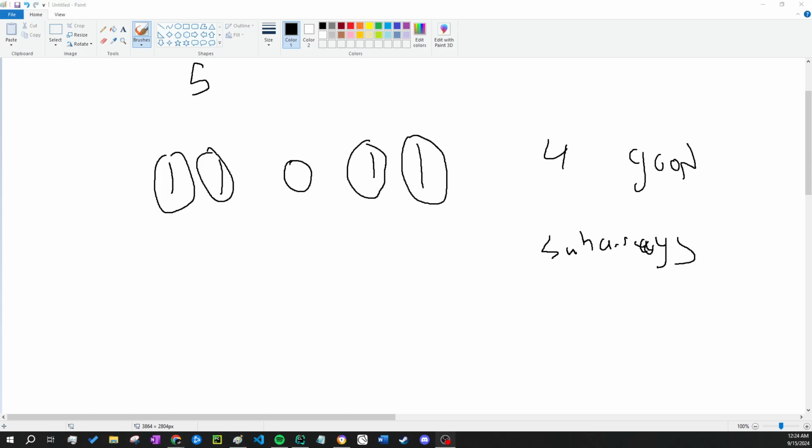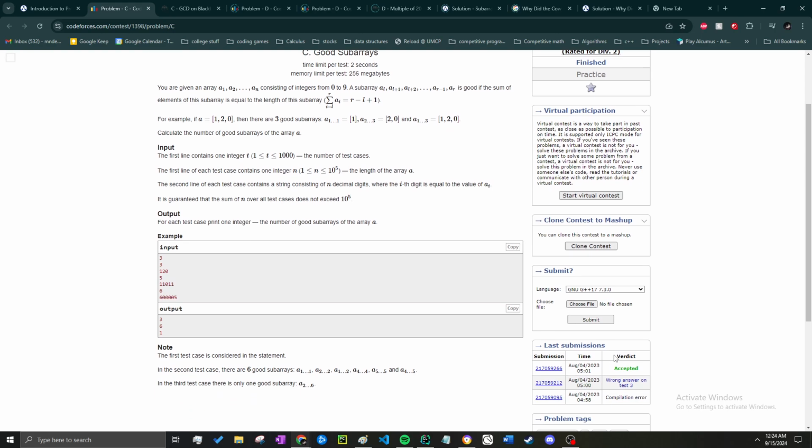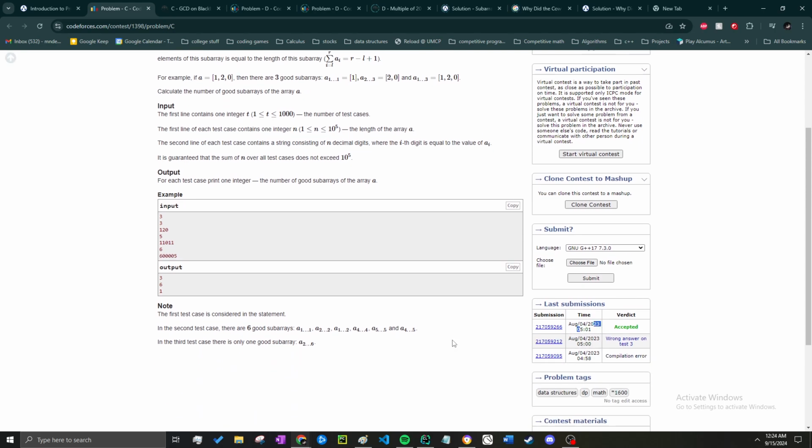Let me read the question one more time and clarify some things. Consisting of integers 0 to 9, sorry. Why is it a string though? I don't get that. Why can't you just give us numbers? Oh, looks like I solved this by the way, though I probably forgot the solution since it's been a year.